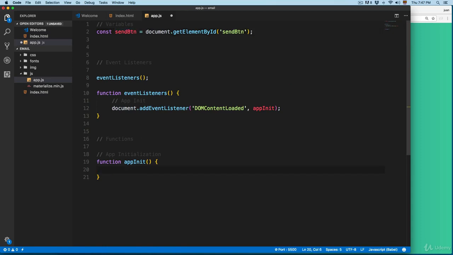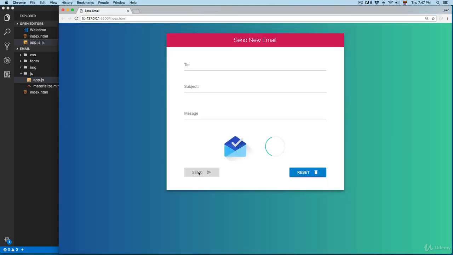Right here we're going to disable the send button on load, and it's going to be sendBtn dot disabled equals to true. This is going to disable the button. So save this, and now you can see that the send button is disabled, and if you try to click, nothing is going to happen.